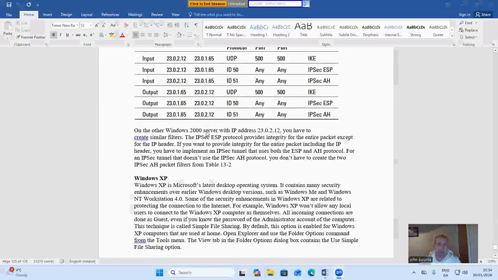On the other Windows 2000 server with IP address 23.0.2.12, you have to create similar packets. The IPsec ESP protocol provides integrity for the entire packet except for the IP header. If you want to provide integrity for the entire packet, including the IP header, you have to implement an IPsec tunnel that uses both the ESP and AH protocol.